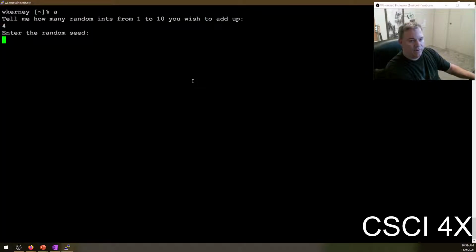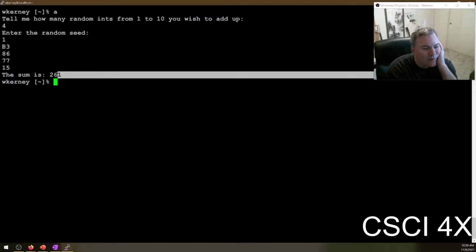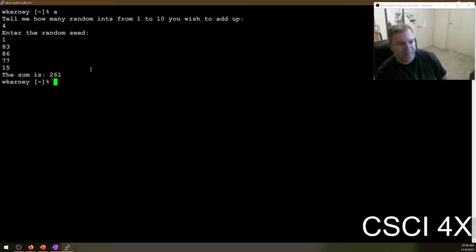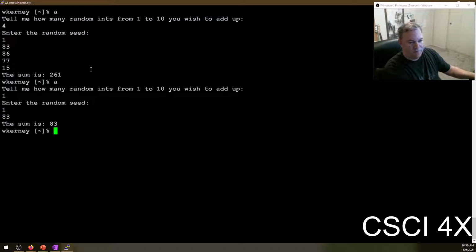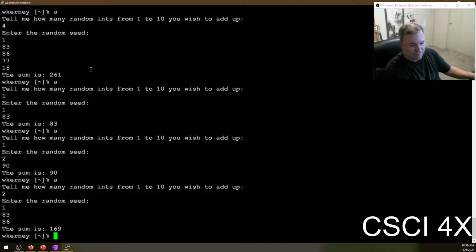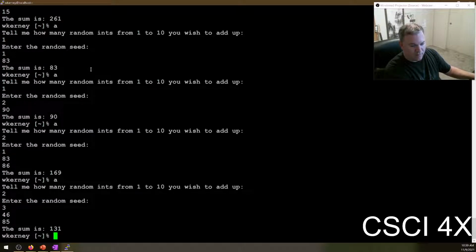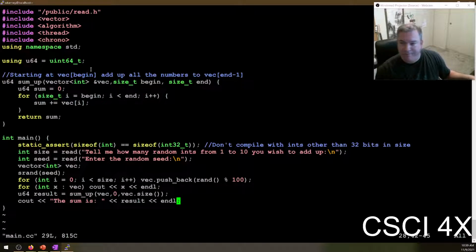We'll make 4 integers. 21, so last digit's correct. 250, 260. Yeah, okay. Good. So it is working. Test it a few more times. 131. Okay, looks good to me. So we've got a working single-threaded implementation.